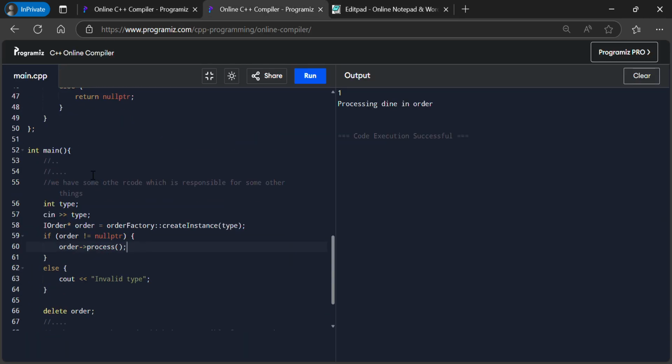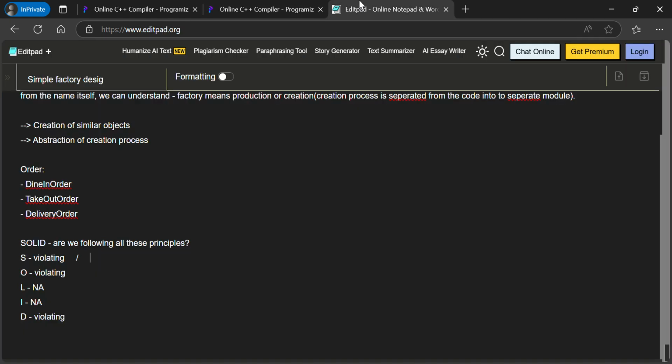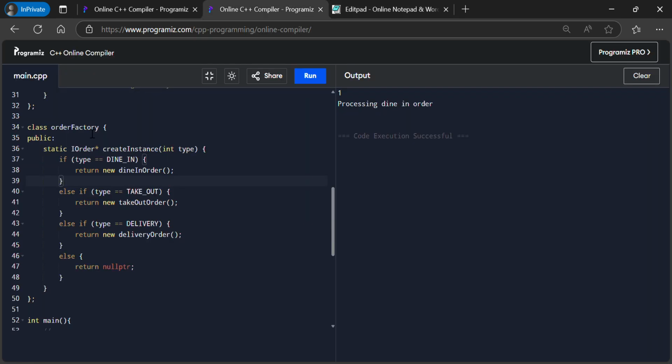Let's see now whether SOLID is getting violated or not. SRP: this module is not responsible for creation. We have separated out the creation process, so whatever is needed is the only thing present here. And in the factory we have introduced a new class, the factory. Here also you need to see SRP is followed. It is responsible only for creation. This class is responsible only for creation.